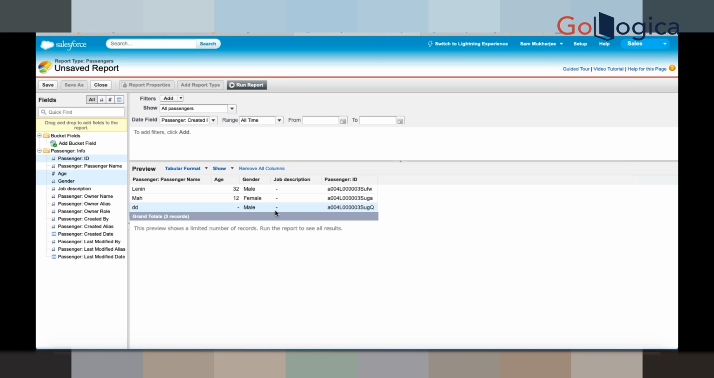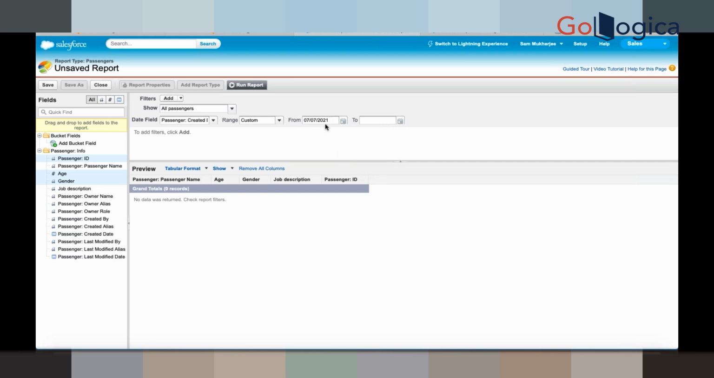Now let's say you want to run the report. The date range you can write over here. So let's say from 7th of July to today. So there is no report. You can just give the date range over here. Any questions till now?